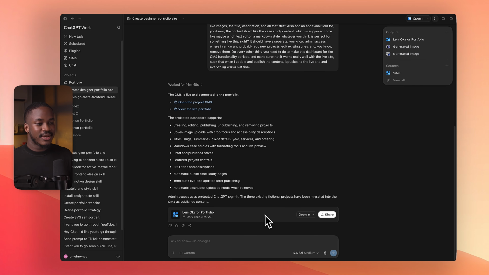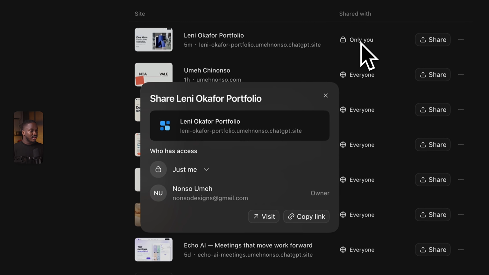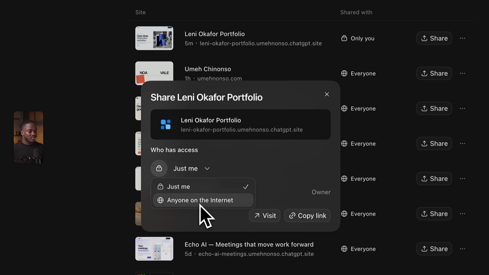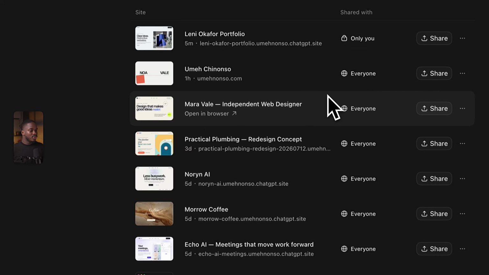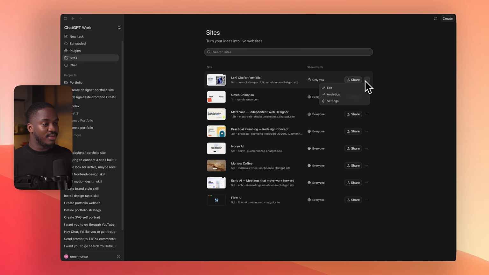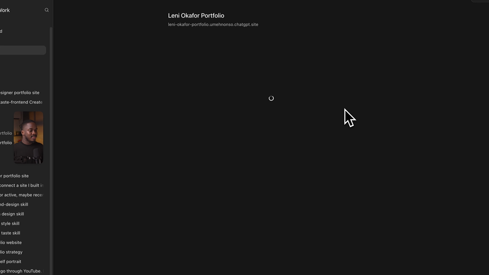You can take it a step further. If you come back here to site, you would see the particular site you just made. This is it right here. If you want it to be seen by everybody in the world, you can change this from just me to anyone on the internet, and then you can publish right here. And also, if you want to connect this to a custom domain, you can come over here, come to settings, and you should find it, and that's it.